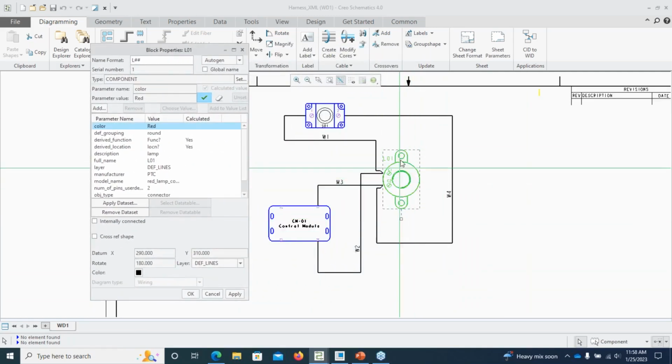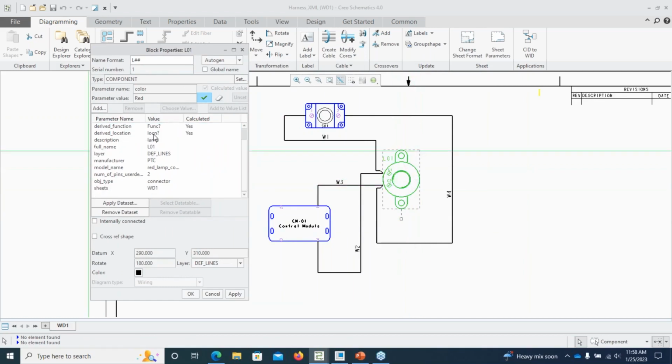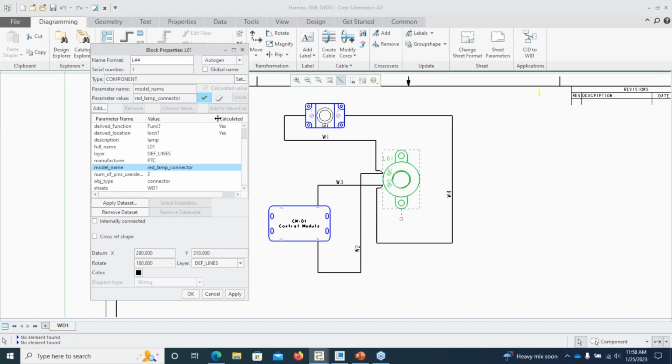Similarly with this block that we have here, there are several parameters that are going to be necessary to set this up. A lot of them are going to be set automatically for you in the default catalog, but the really important one to point out is this model name. This is going to correspond with the specific part in Creo. Essentially we're saying this block is going to be this red_lamp_connector part in Creo, and the port is going to be entry_2, which is a coordinate system on that part.